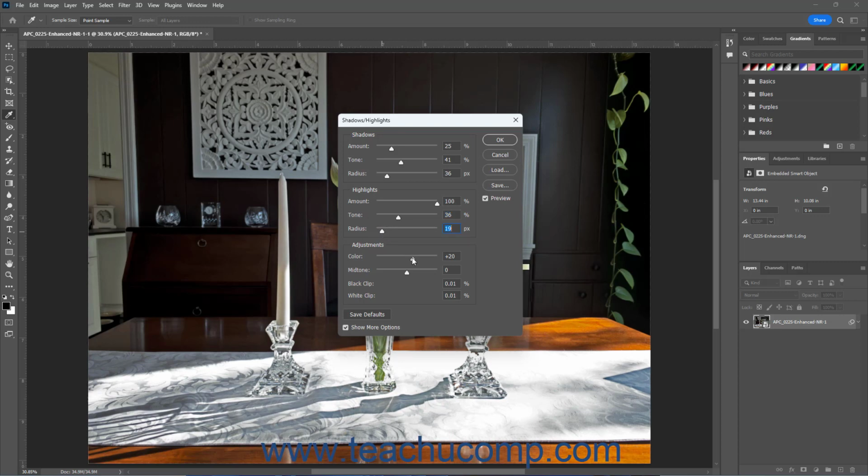To change the image color, use the Color slider in the Adjustments section or enter a positive or negative value in its adjacent field. To adjust the mid-tone contrast, use the Mid-tone slider or enter a positive or negative number into its adjacent field.